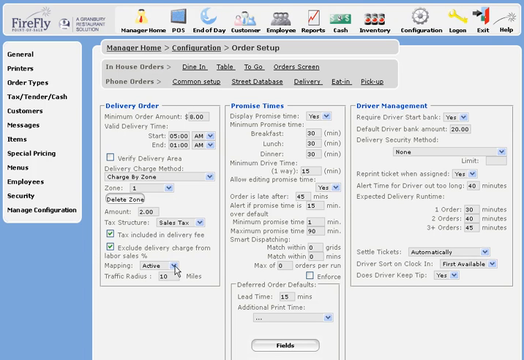We like to leave mapping on, as that's a very useful feature, unless you have poor internet and will not have access to the Google Map. And the traffic, this just lets us know how far generally we're going to be going to look for traffic alerts. Okay, the promise times we talk a lot about in the promise times video, and I encourage you to look at that for more in-depth information.